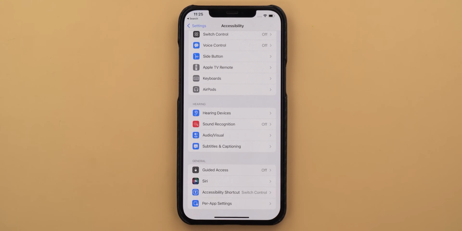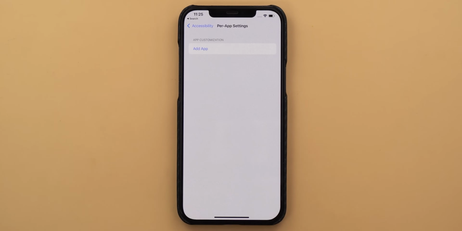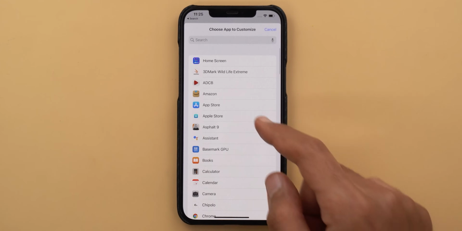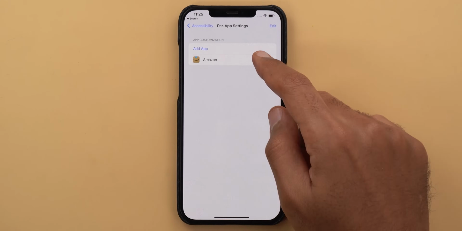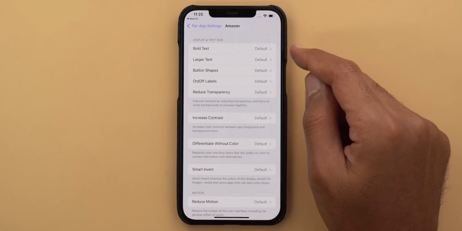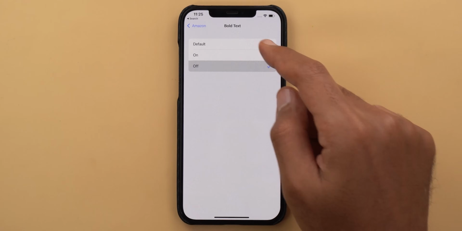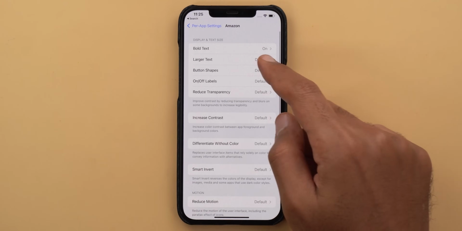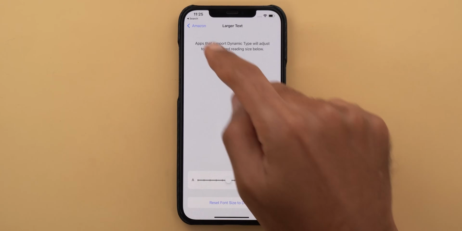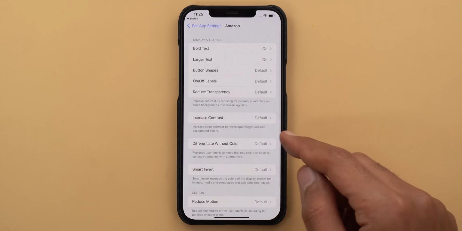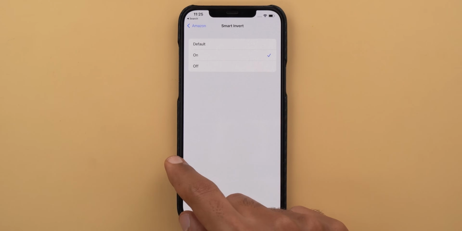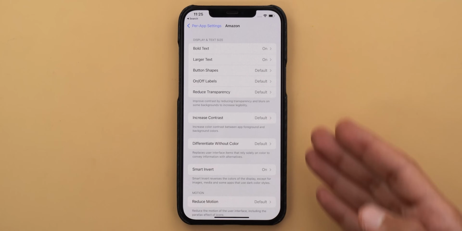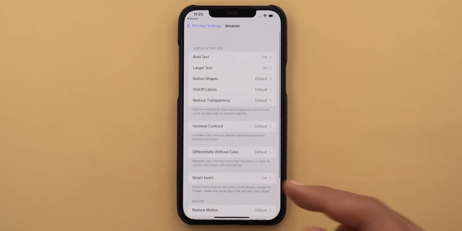Next, there is a new accessibility feature called Per App Settings. This feature will allow you to customize the display and text options for a specific app without impacting others. To use the feature, tap on Add Application and then choose the app you want. Then go inside. Here you can choose the text bold or normal. You can make the text larger, like this for example. You can also adjust the colors. In my case, I will choose to invert the colors. And any change I make here will only impact the app I choose.